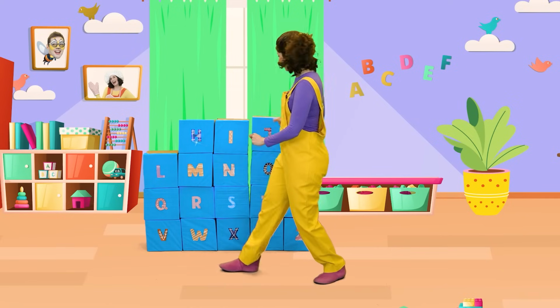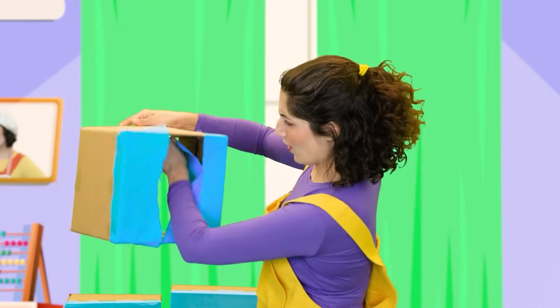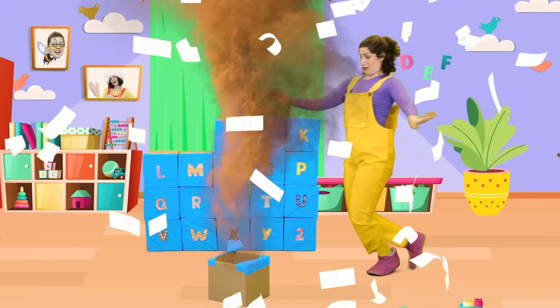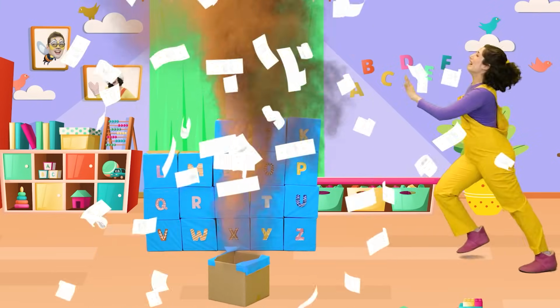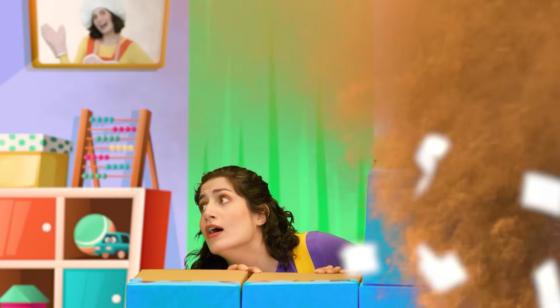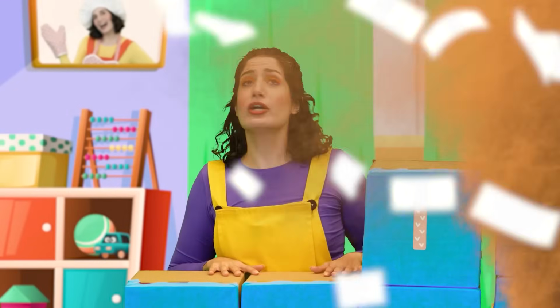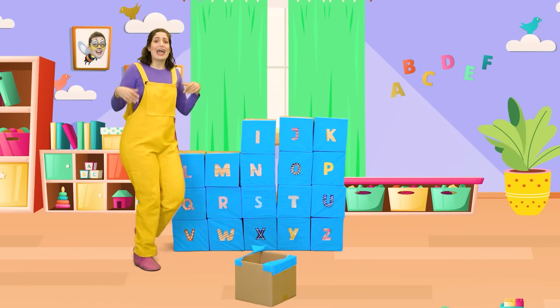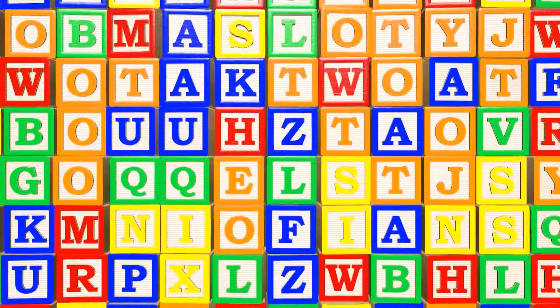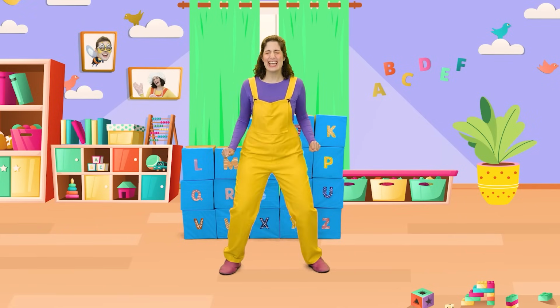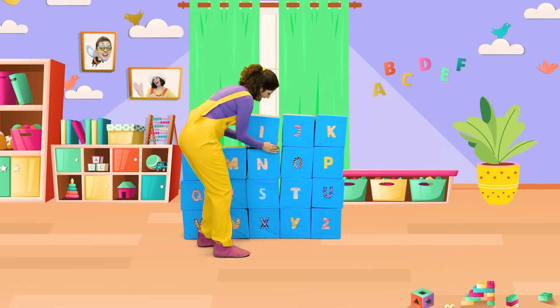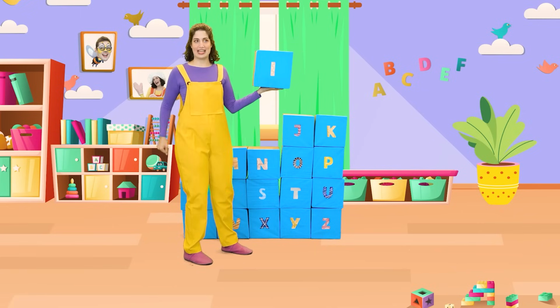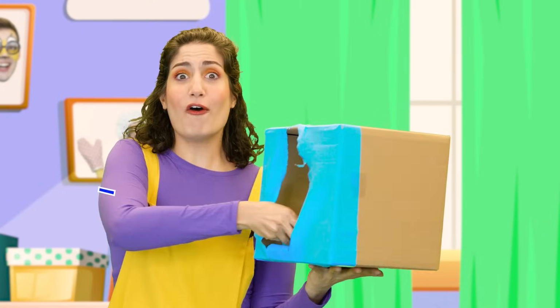Yes, the letter H. Let's see. Okay, what do we have here? The box for I here. Let's see what it has inside. Oh, of course, ice.